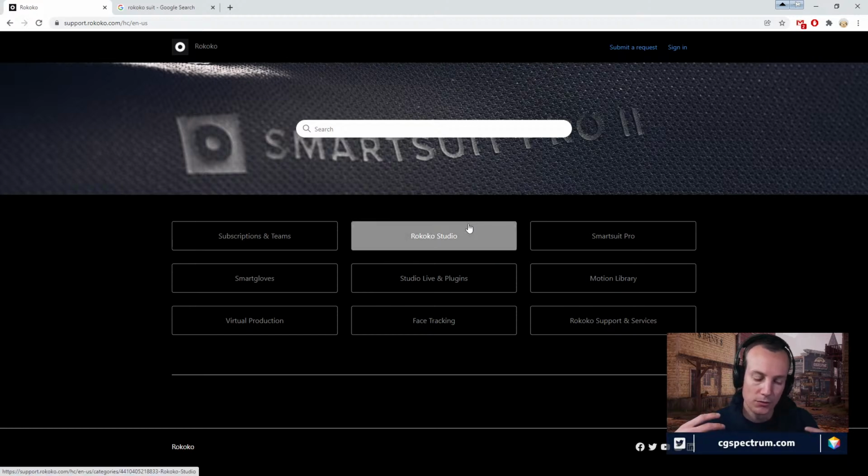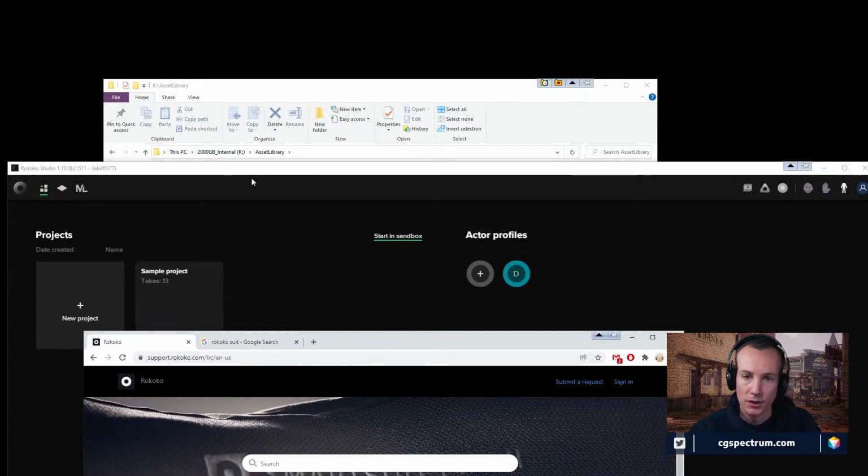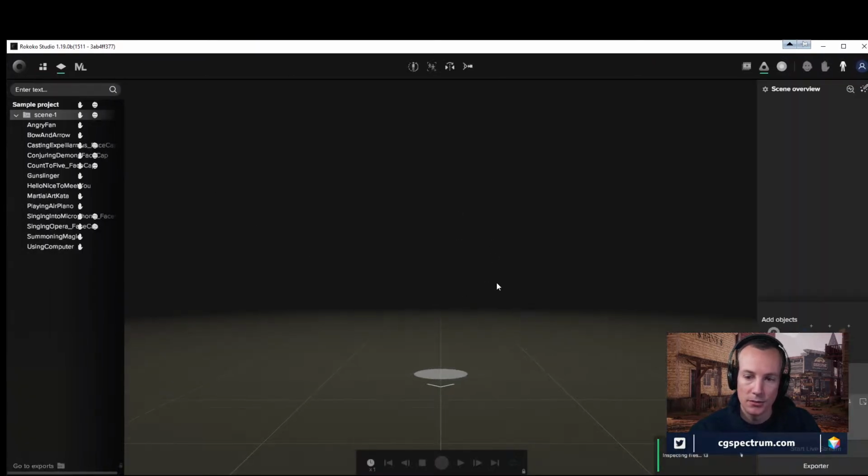So what you would do is you'd have your Rokoko suit, it would be capturing this data, you'd be putting it into this software, and the software would be able to see the motion.